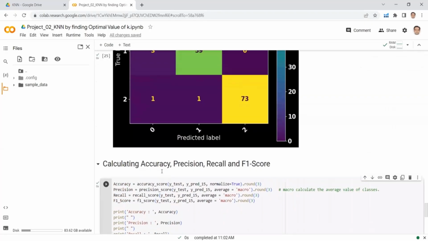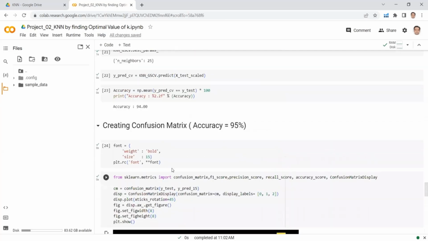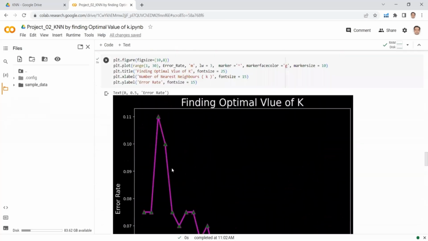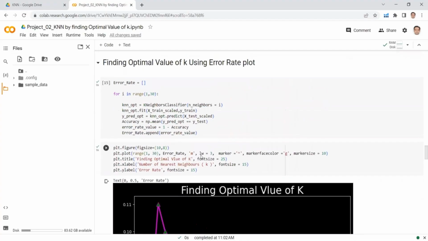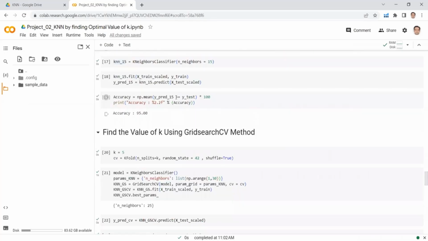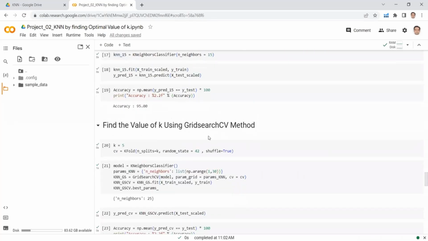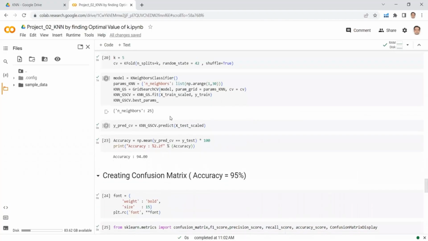So student, in this project, you learned how to find the optimal value of K in order to get the best possible performance of the KNN classifier. We learned that there are 2 different methods to find the optimal value of K. The first method is using the error rate plot, and the second method is using grid search cross validation. You can use either method because the performance of both is very close to each other. So I hope you understood this lecture.